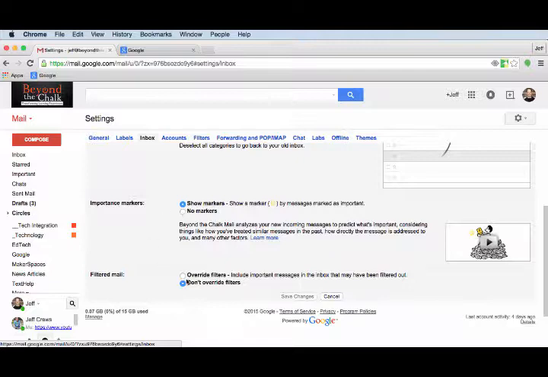And then the last piece here that we can do within the inbox is we can override filters. That means the filters that we set up earlier, we can say, don't do this for the important messages. So only those messages that we mark, or Gmail marks as important, will bypass the filters. Again, once I finish that, I can click on Save Changes. I'm just going to turn this off just to show you how that works. Save Changes, and then I go all the way back to my inbox.